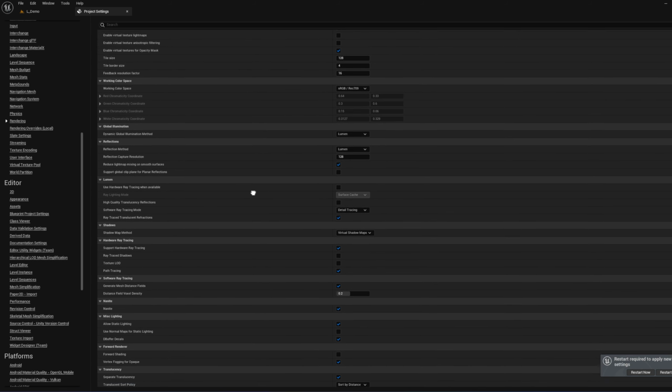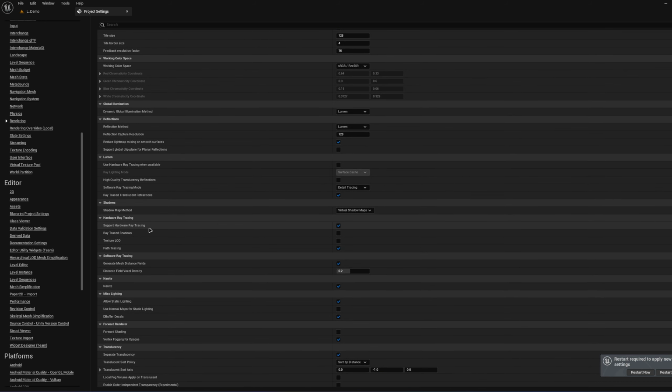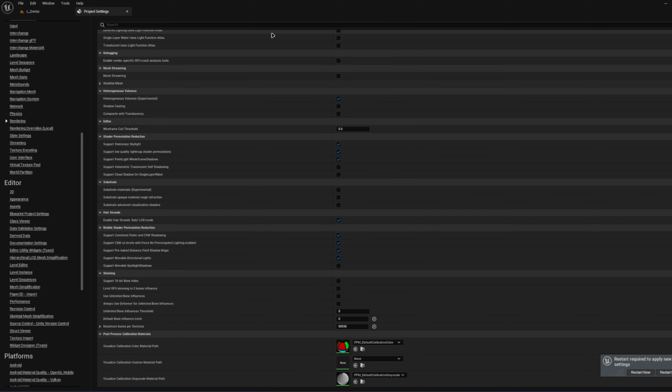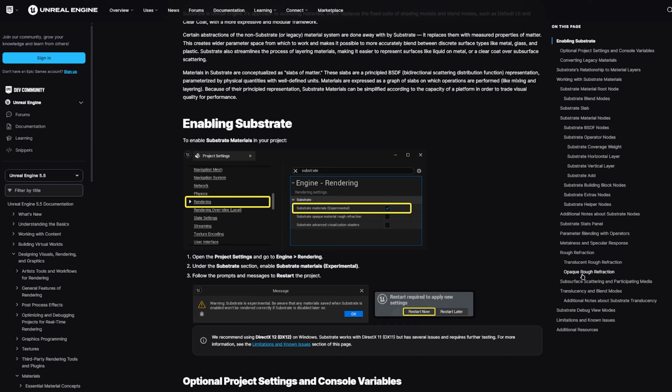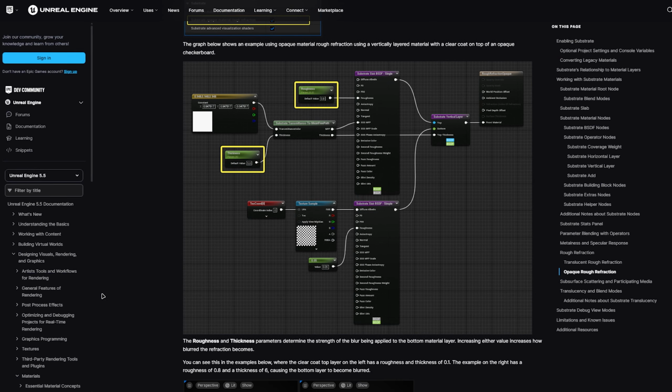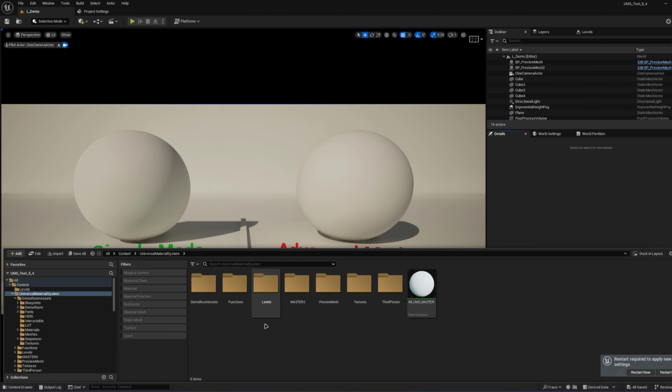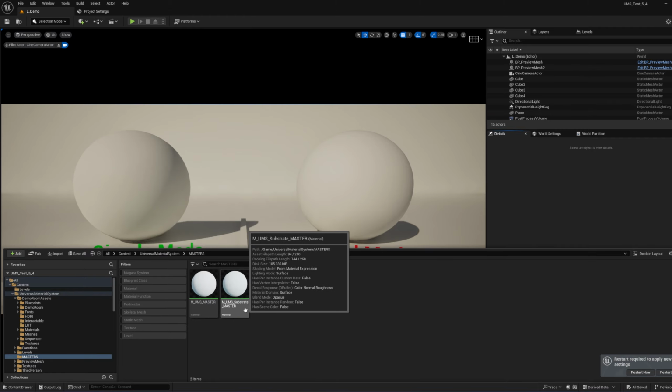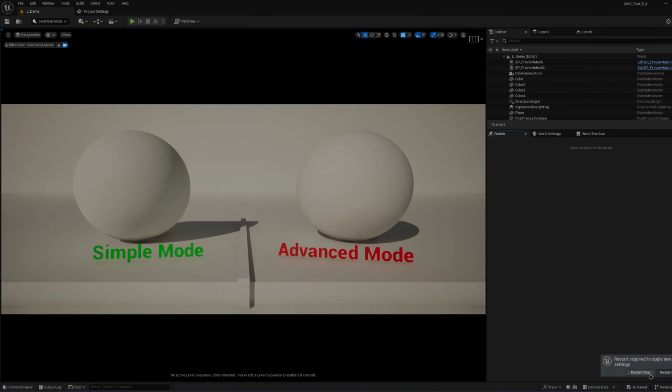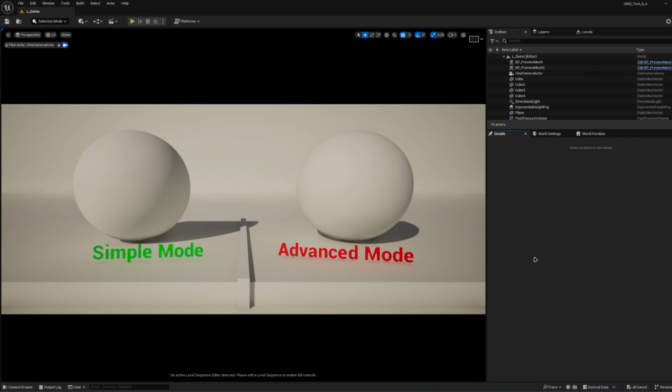Third, make sure that the options Support Hardware Ray Tracing and Use Hardware Ray Tracing When Available are enabled. And finally, at the end of the list you can find the Substrate folder and enable Substrate materials if you want to use it. Substrate is a brand new experimental pipeline and if you need this, please use UMS Substrate Meister. After all settings are done, we should restart Unreal Editor. Great, all done. Now we're ready to start creating materials.